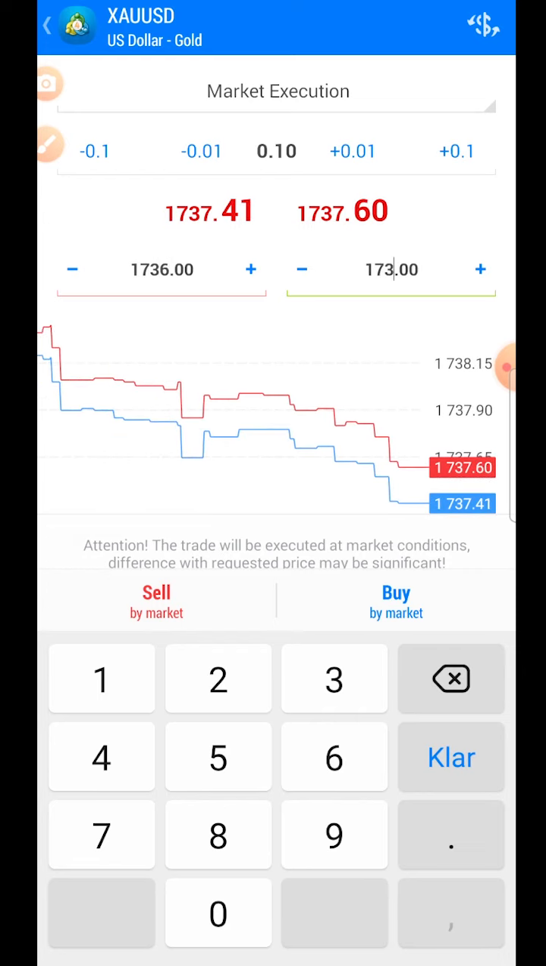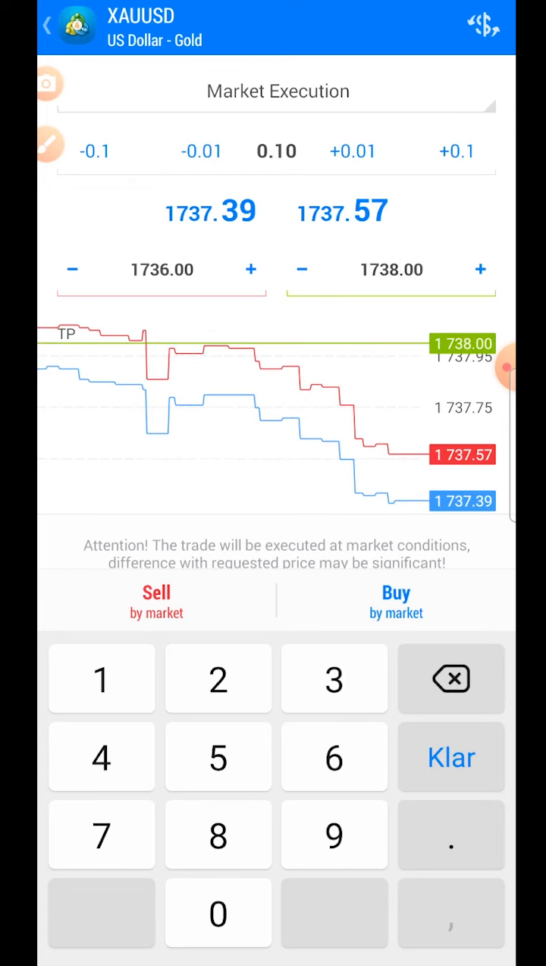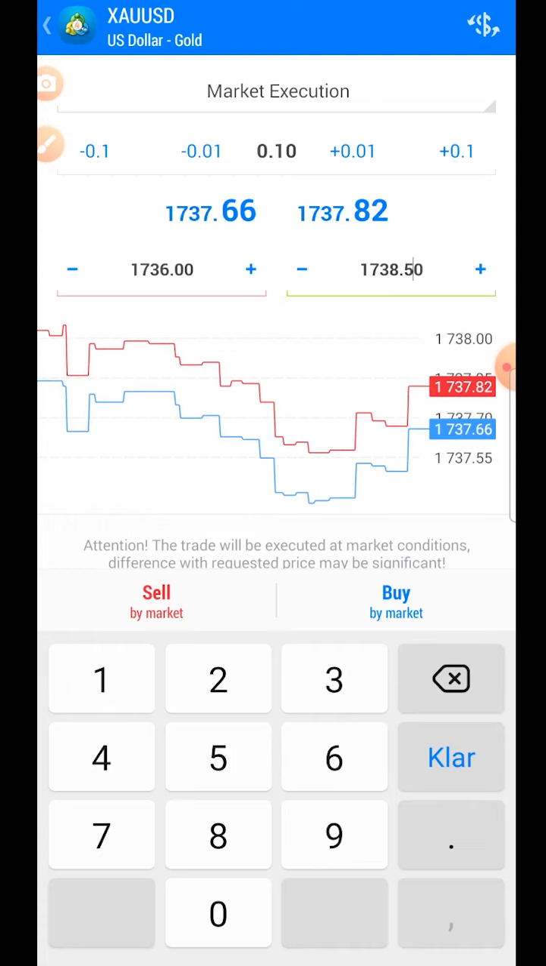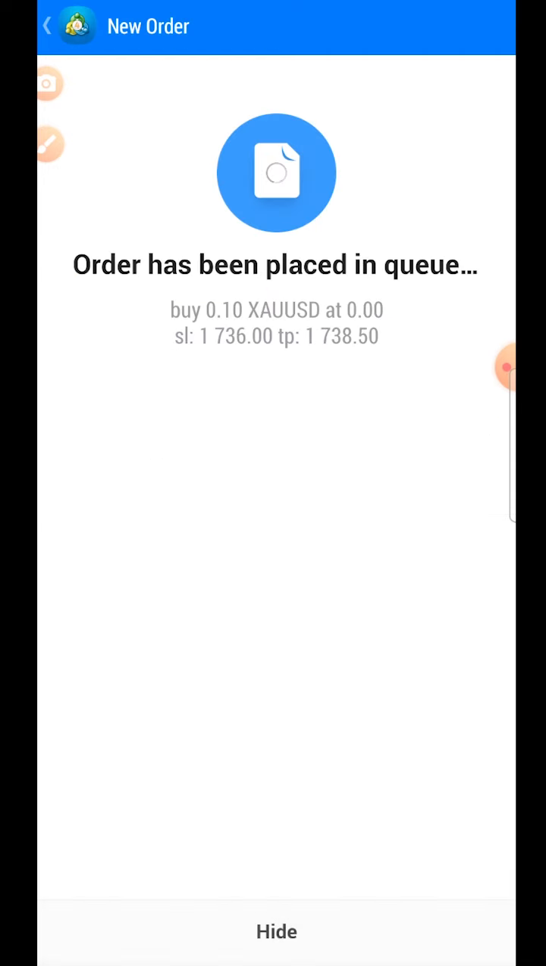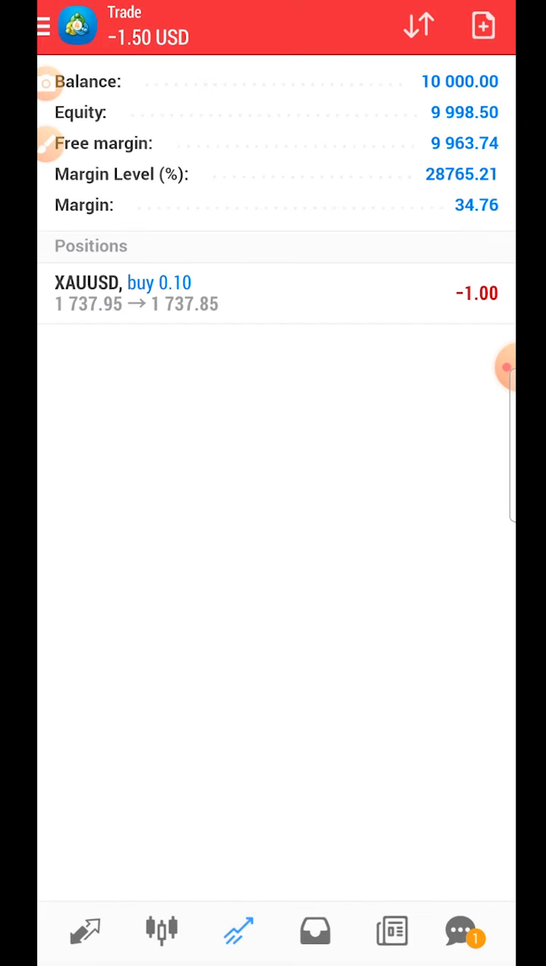Then we're putting a take profit on $1,738. We are now ready to place the order. So we press the buy by market button, and the order has been placed and executed. And the trade will directly be in red. So your order will directly be in a loss. That's because of the spread, which is the broker's cut of your trade. That's how the brokers make their money.